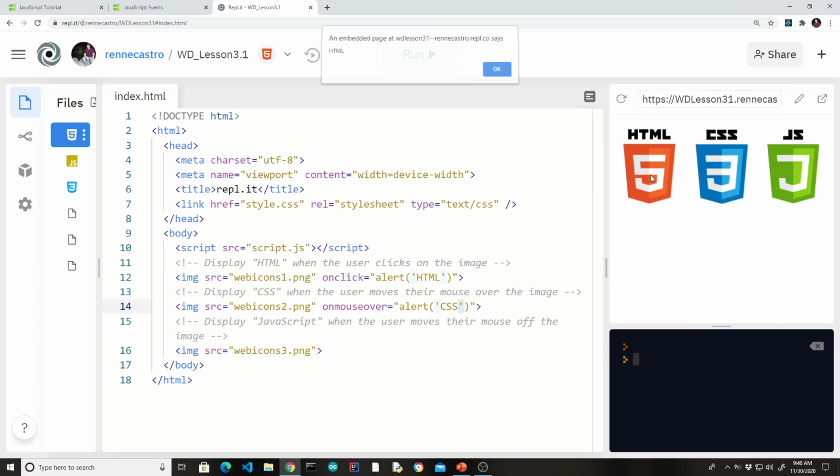Notice that it still works. So I could click on HTML. The alert box pops up with the word HTML right here. I know it's a little bit small, but it's okay. It serves its purpose. And now let's move our mouse over.